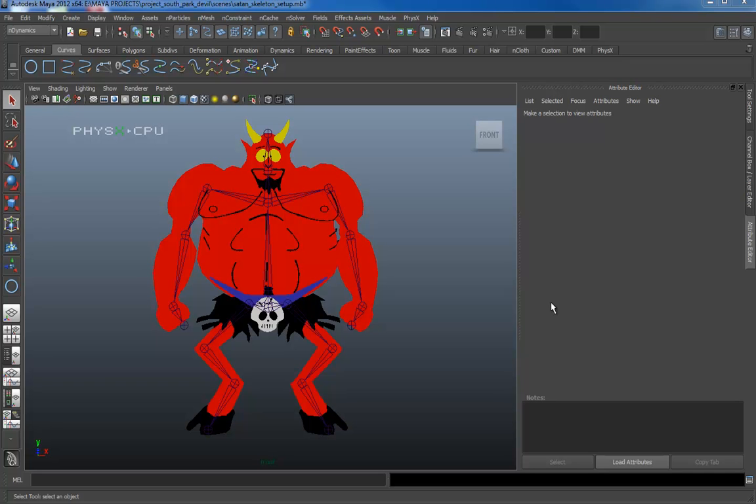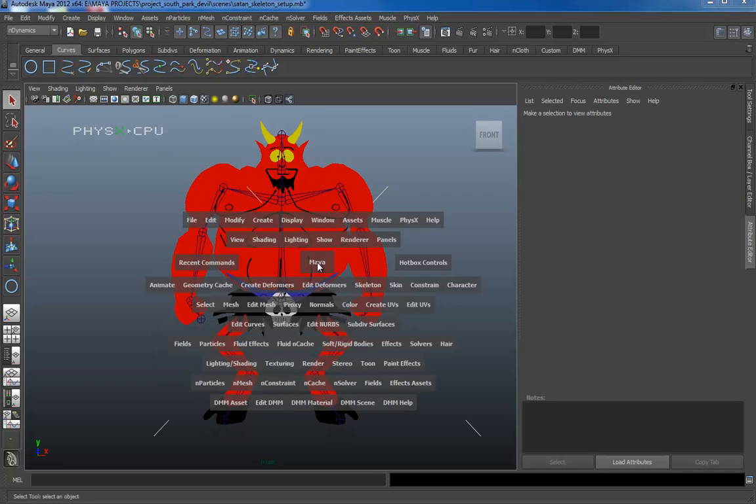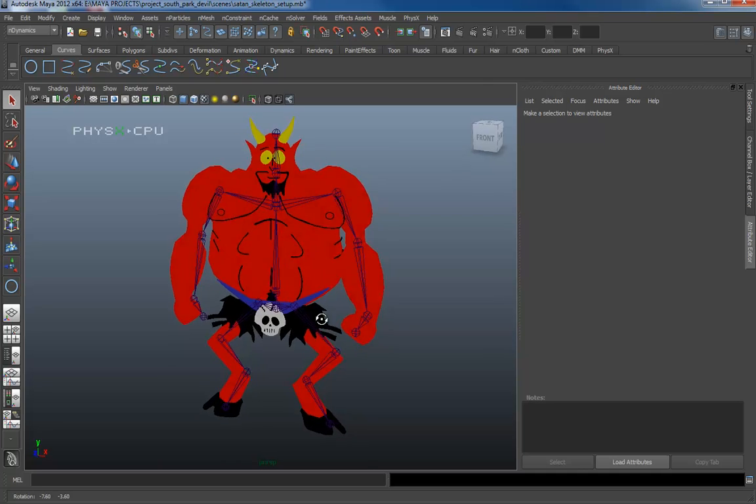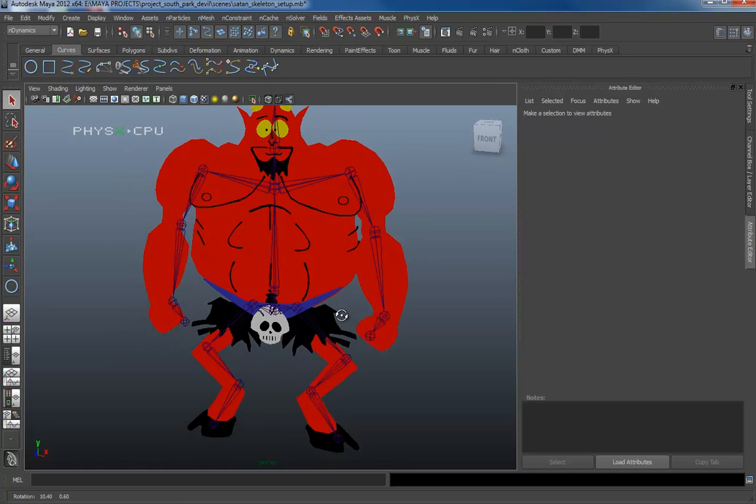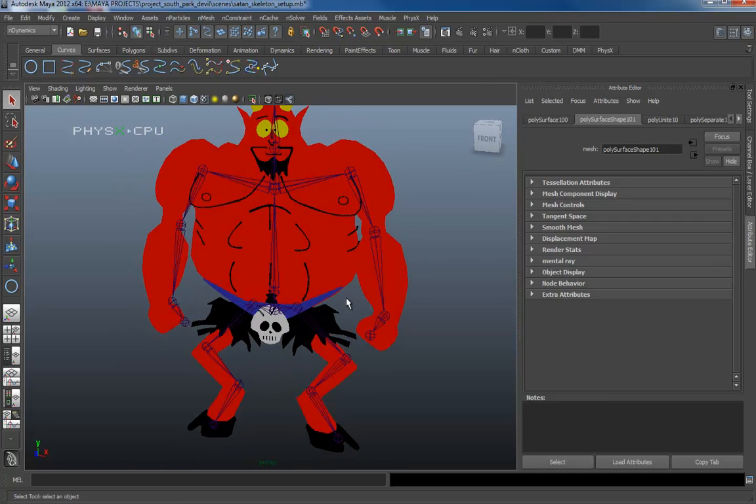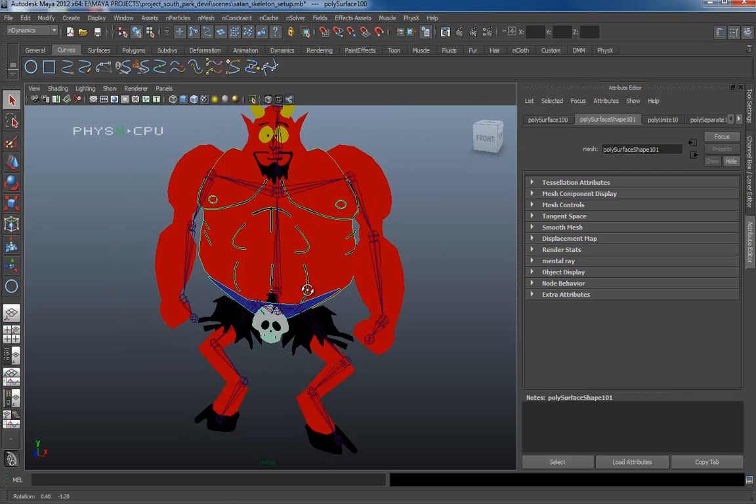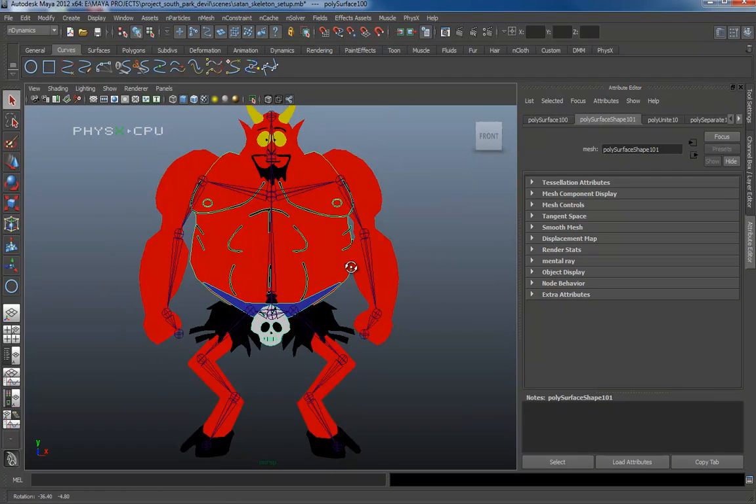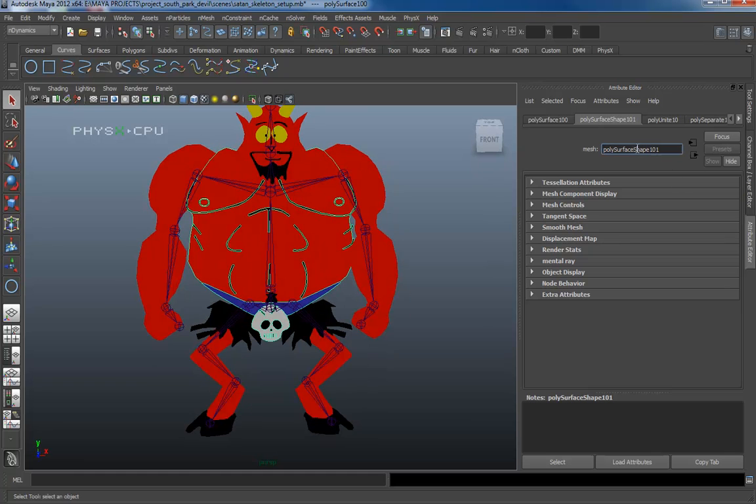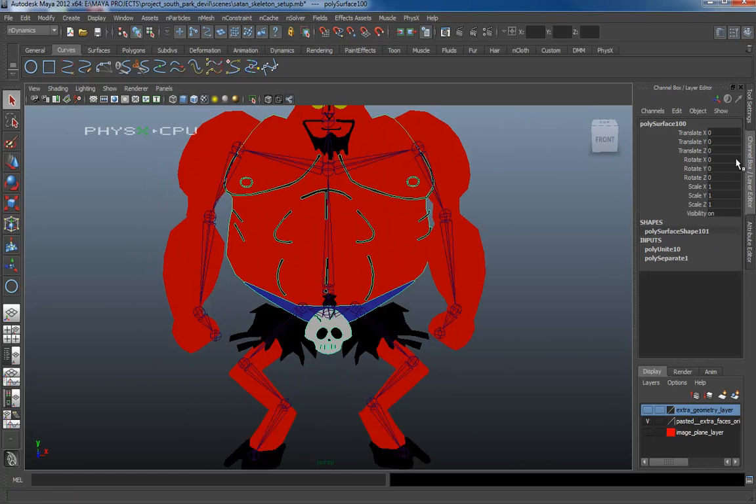All the joints have been set up, and now it's time to parent some of the geometry to them. I want to start with this geometry for the torso. Let's name it torso geometry.